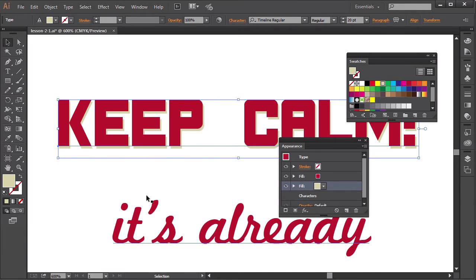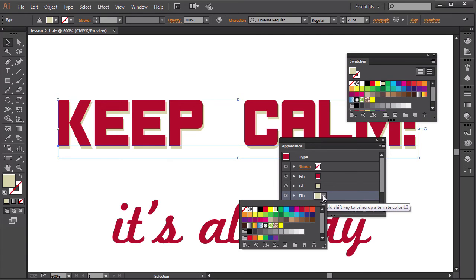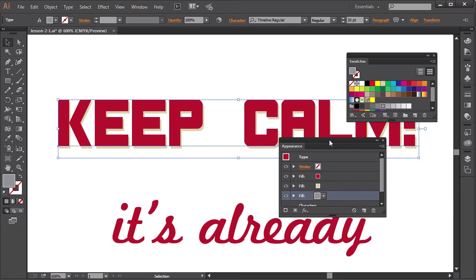Next we want to add another fill just underneath the beige one, and we want to give it the color gray. This will act like a shadow effect. So we click the Add New Fill, drag it underneath, and change the color to a light gray. And again, because it is directly underneath the beige text, we don't see anything.